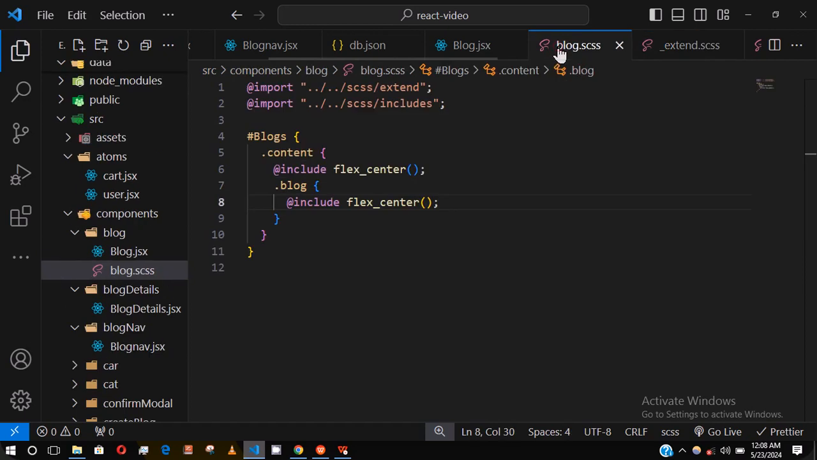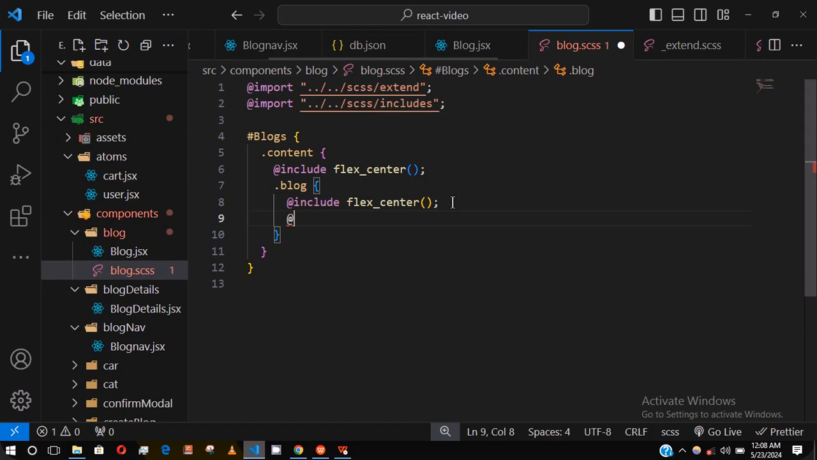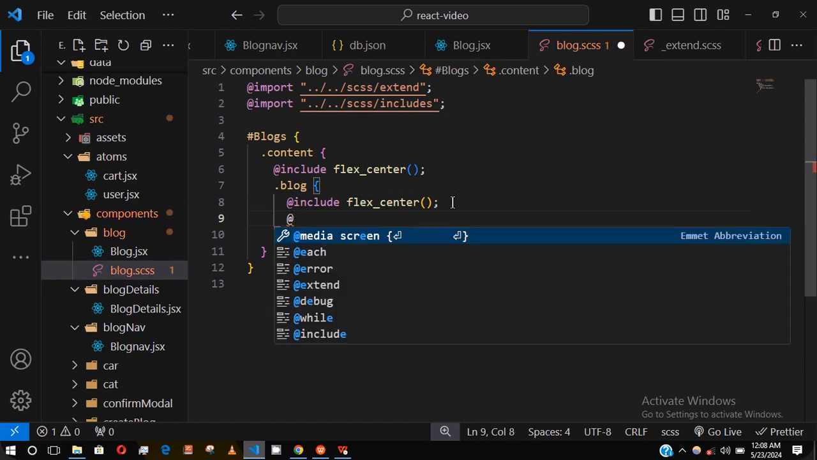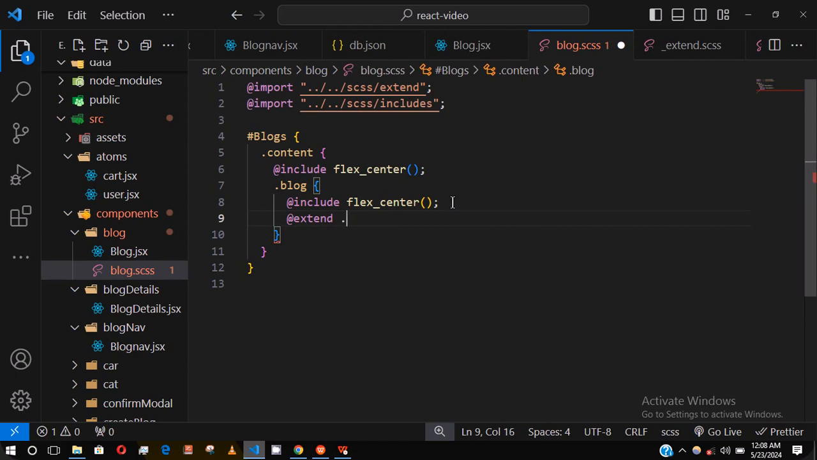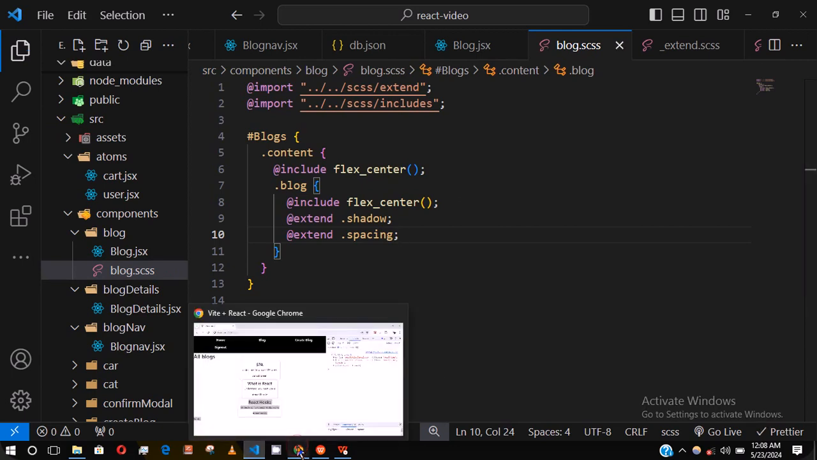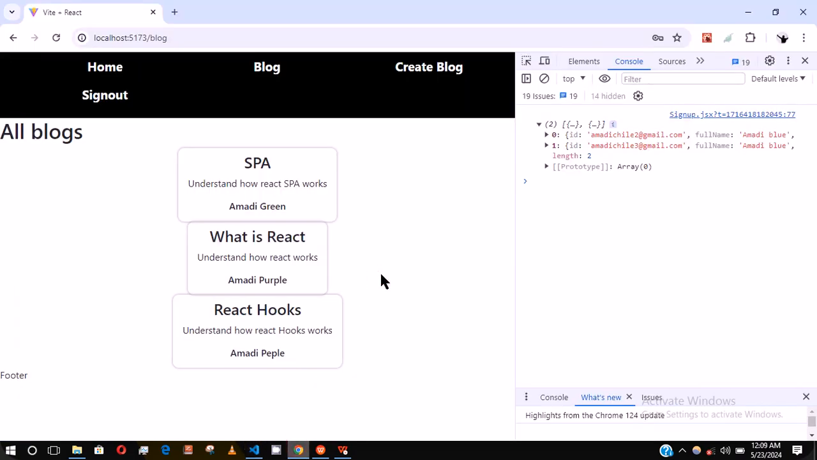So let's add that now to the blocks. So @extend .shadow, then @extend .spacing. So as long as it exists in that extend file, there will not be an error. So you see how it looks like now.